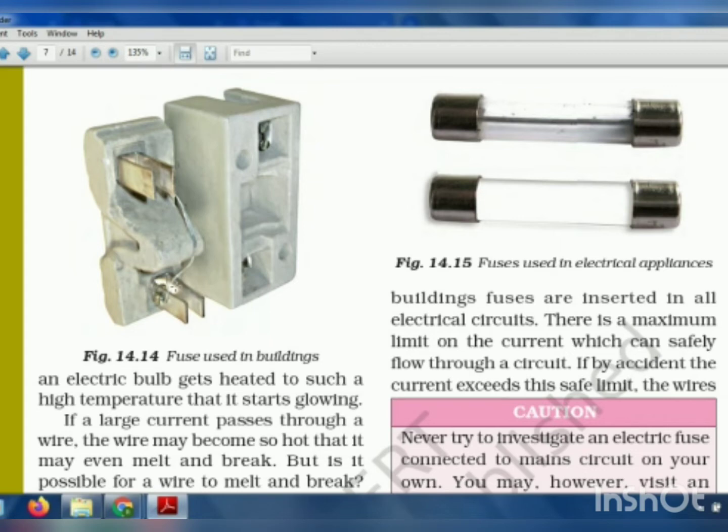Okay, and when more electricity passes, this wire melts and breaks, and because of that the electric circuit is not completed, which means electricity does not pass to the electrical equipment. Okay, and because of that the excess current does not go into the circuit, and the appliances which are connected in that circuit do not get damaged.